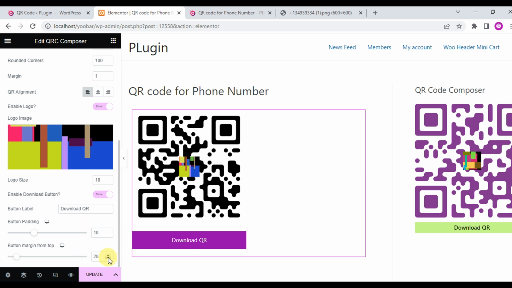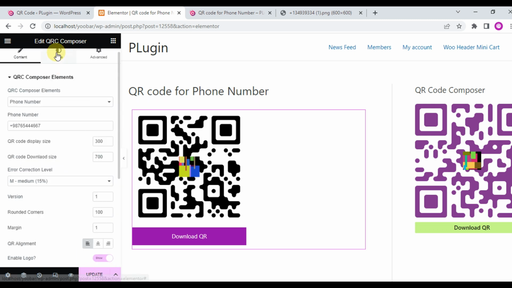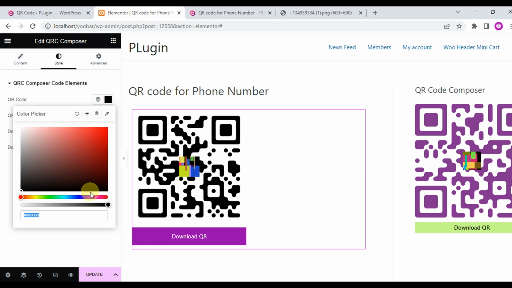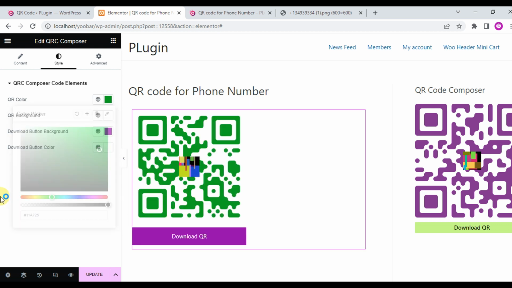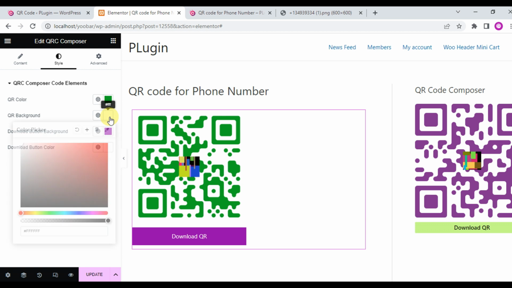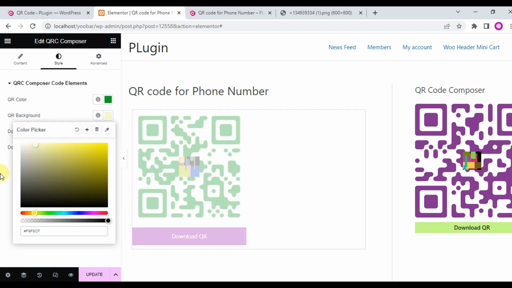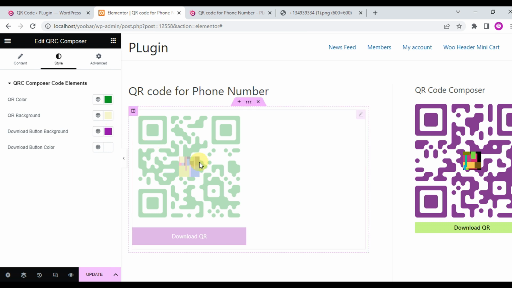Change the margin, and now change the QR color. We'll choose the color, the green, and select. Change the download button, and for the background, select a light color for better scanning.